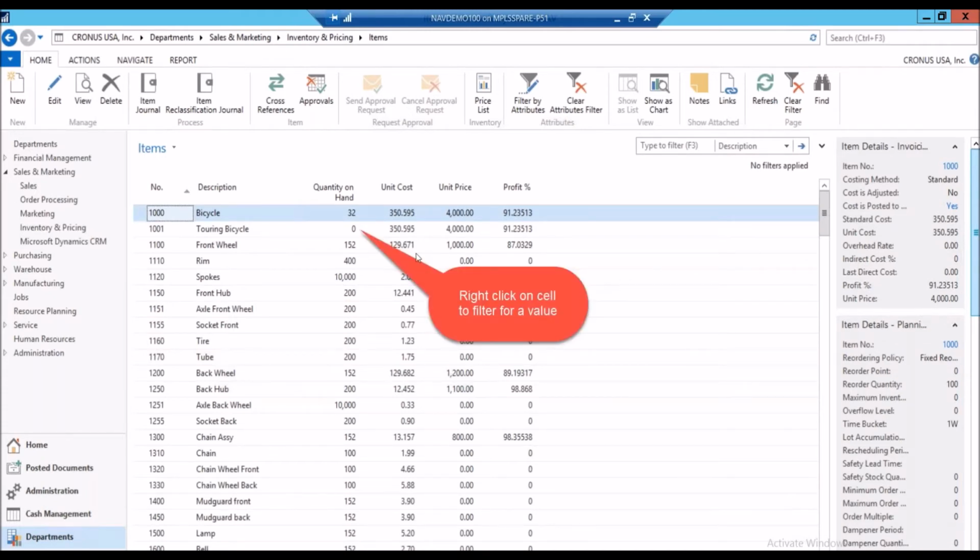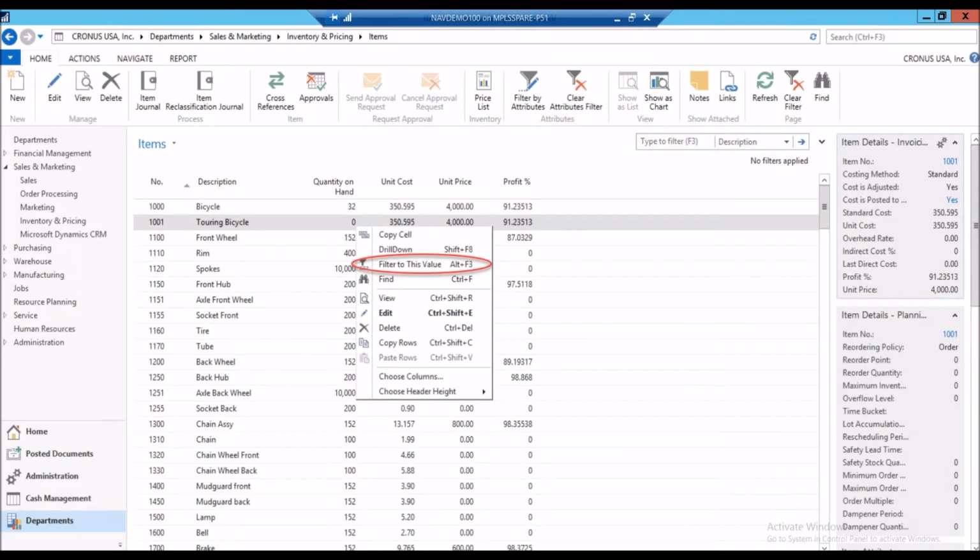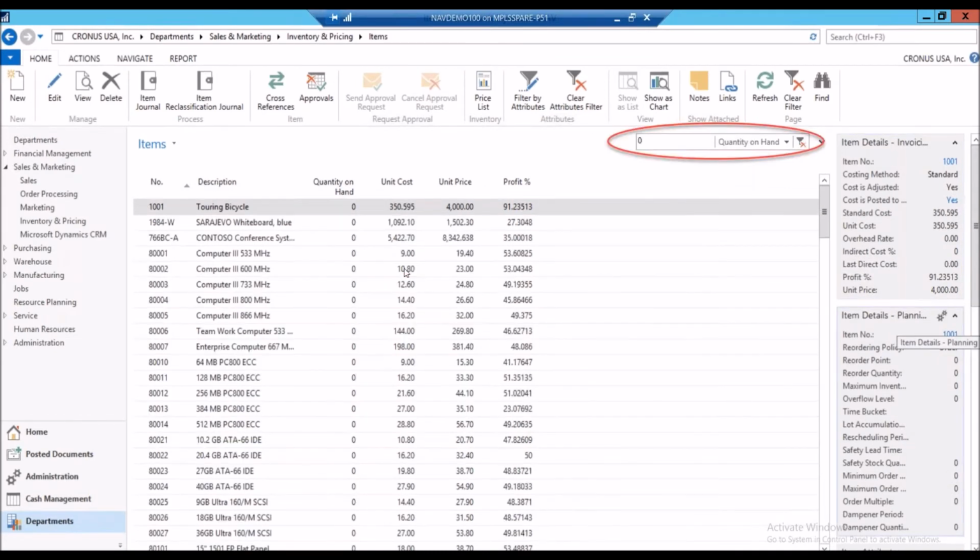If I want to filter for something that I'm looking at, so for example, maybe as a salesperson, I just want to know, oh, I noticed that this item is out of stock. What other items do I currently have that are out of stock? I could right click here and select filter to this value. And you can see that NAV has just updated this filter bar up here to quantity on hand and put a 0 there for me.